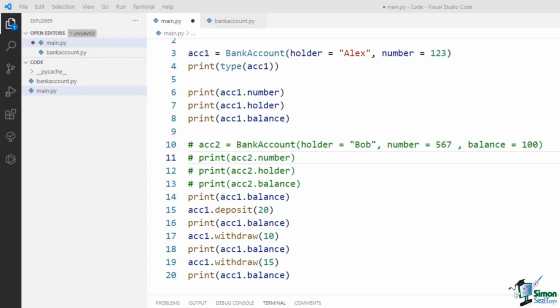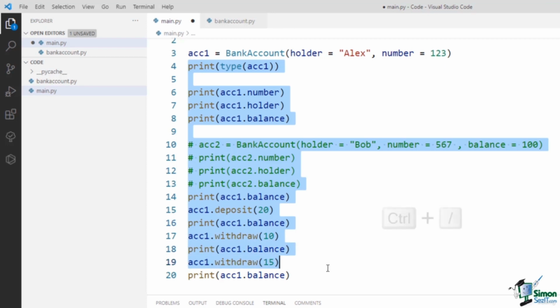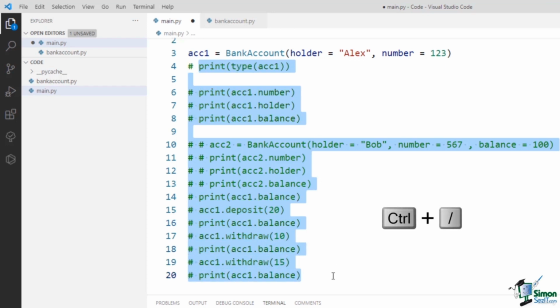This is the code that we completed in the previous lesson. Let me directly jump into the problem with this code, and then I will show you how to solve this problem. In the main.py file, first let me comment all the lines except the line for creating ACC1. In VS Code, there is a shortcut for commenting multiple lines. You need to select the lines and then hit Ctrl/.